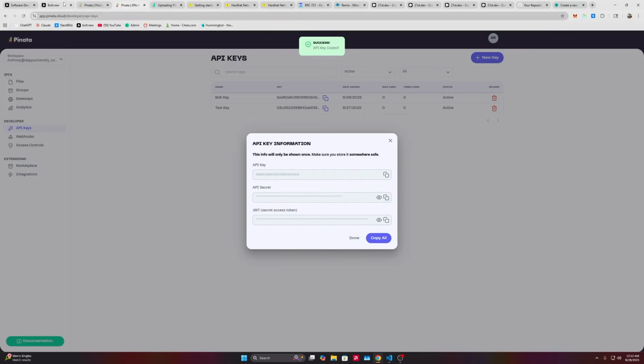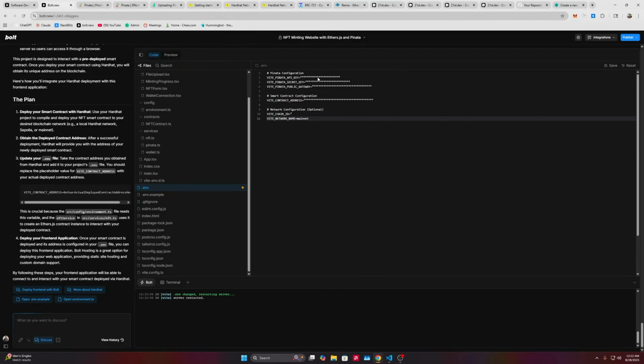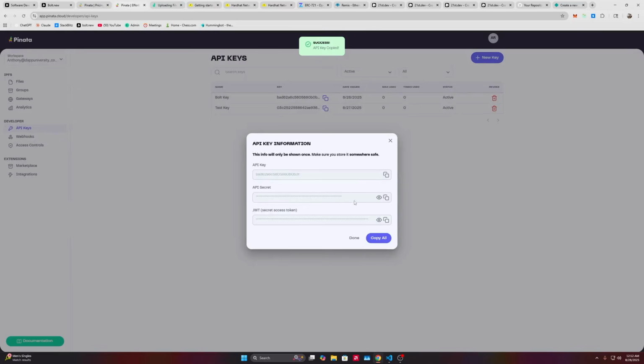I'm going to jump over into Bolt. Now, the API secret is very secret, so I'm going to probably edit this part out. I'm just going to copy this and paste it in the file. All right, so now that you have that, you can hit done.